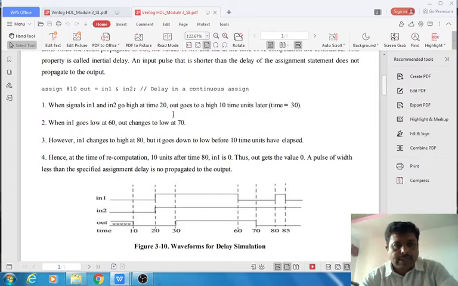So looking at the diagram here, the waveforms for the delay simulation, as we explained, the simulation starts at 0 nanosecond. The time points are 10, 20, 30, 60, 70, 80 and 85. Likewise, you need to consider when signals in1 and in2 go high at time equal to 20 nanosecond. So from 0 to 20, both input signals must be equal to 0.